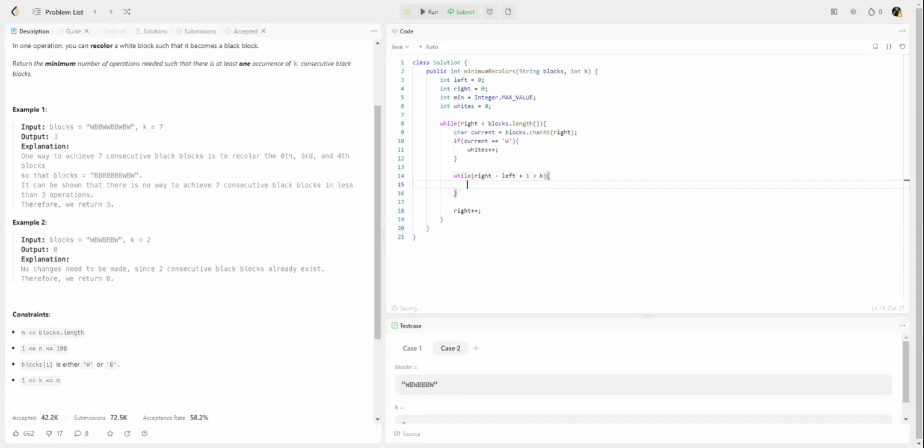When I'm moving my left pointer, I also have to check if we've met any whites. So I call the current character at the left pointer leftChar, which is blocks at left. I check if it is white. If it is white, then I decrement the count of whites, because we are closing our window. And then we just increase our left pointer.